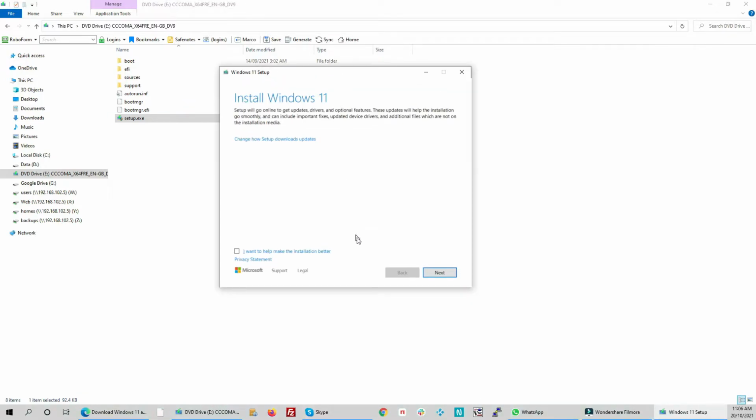This will pop up. Click on next. I've also backed up my laptop. I used Clonezilla to back up my laptop, so I created an image of the whole laptop just in case anything goes wrong. I'm able to recover it back to Windows 10. So it's going to go through checking for updates, and this process is going to take about 40 to 50 minutes roughly.